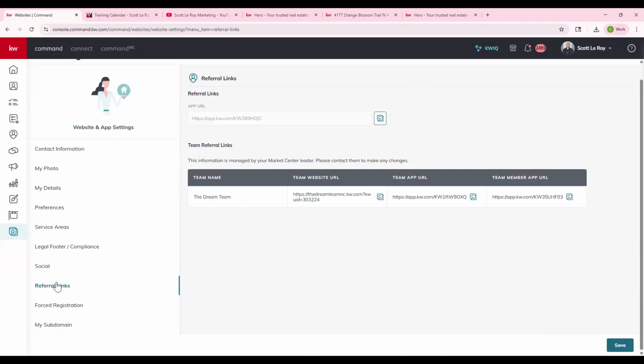Referral links. This is where you can come to find your consumer app link, okay? It cannot be customized, it cannot be changed, but you can come here to find it so that you can share it. If you are on a team, like Scott is here, you'll also see some team links. You'll see the team name, the team website URL, the team app URL, and then the team member app URL. Okay, again, those can't be customized, but you can come here and copy them so you can share them.